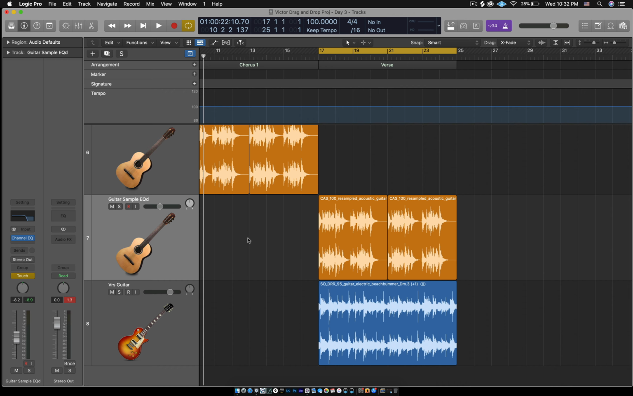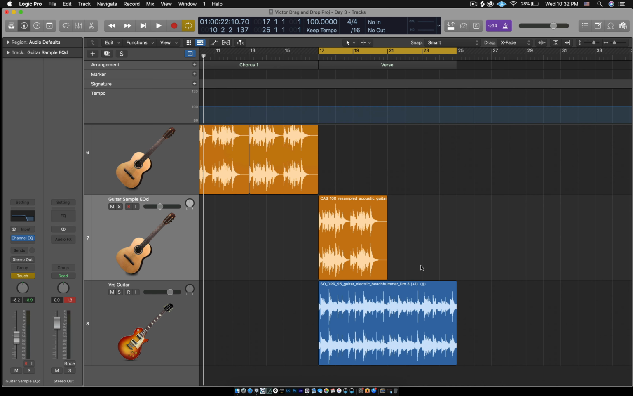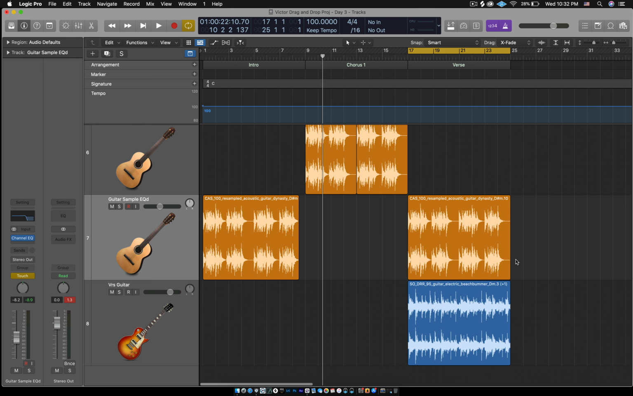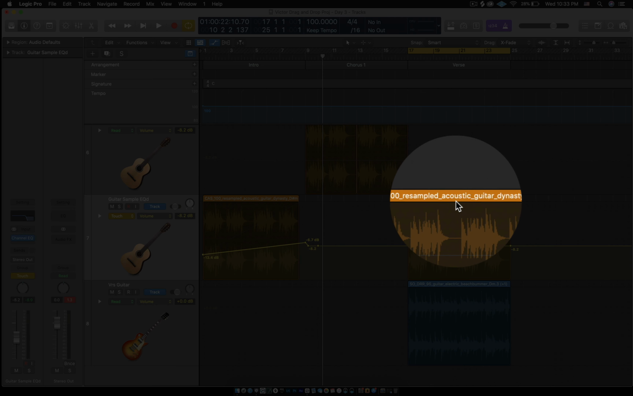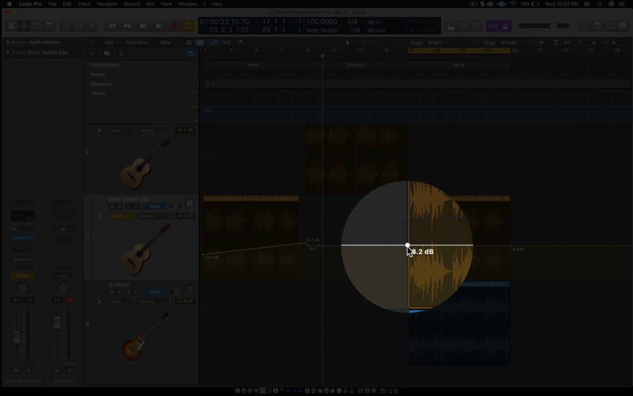So what we're going to do here is, see how these two pieces are cut? We're going to take this one, we're going to delete it, and we're just going to grab this and bring it back that way. Boom. See that? And then we're going to turn automation back on. Cool. And once we do that, we want to give this a little bit of an underwater-ish kind of feel.